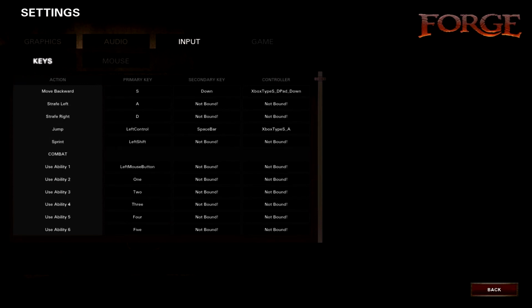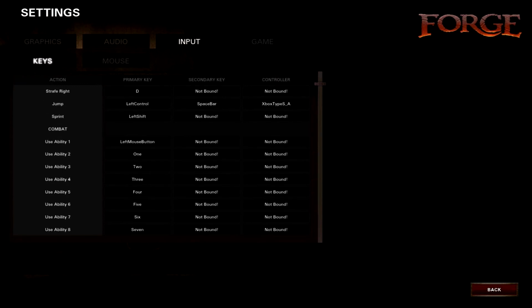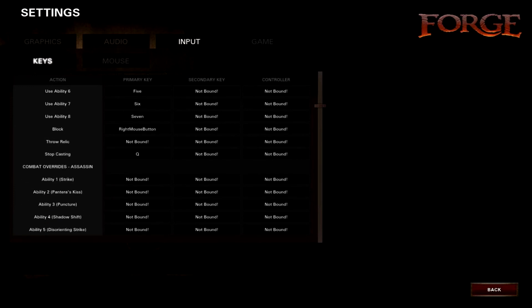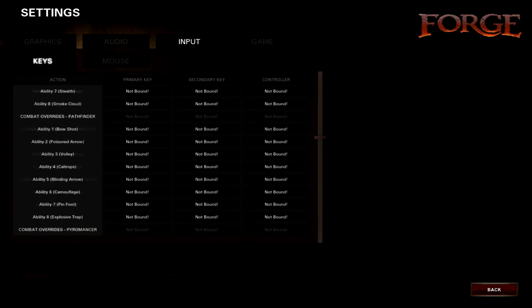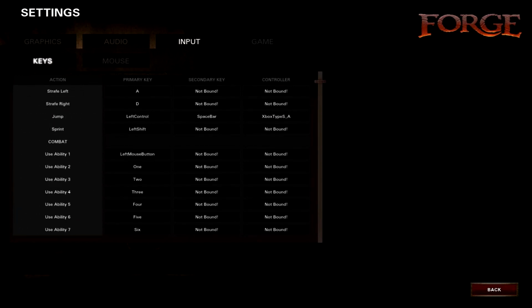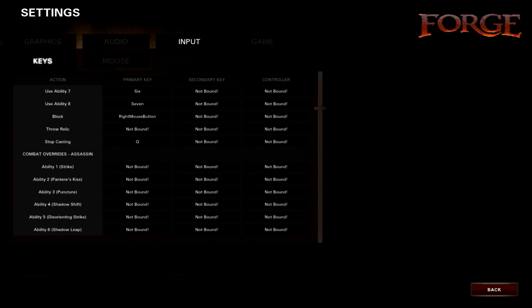When you're in combat, before I want to cover these, I want to go down here. There are combat overrides for each class. There's Assassin, Pathfinder, Pyromancer, Shaman, and Warden. So the normal combat would be separate from these, as you can tell.